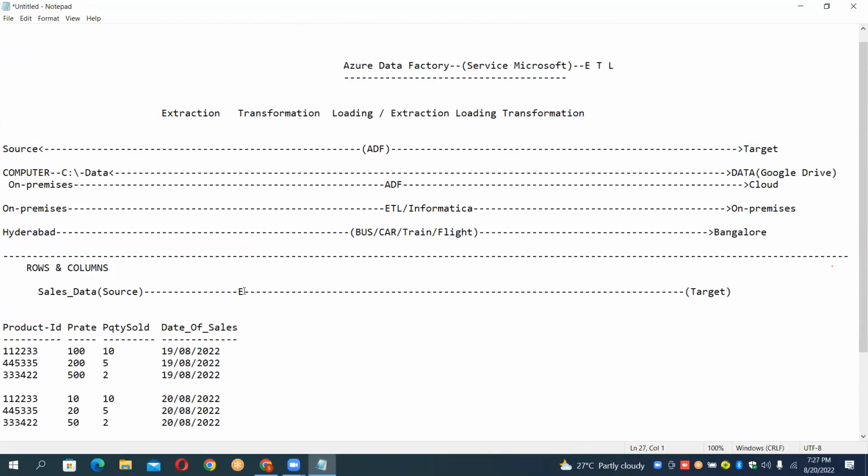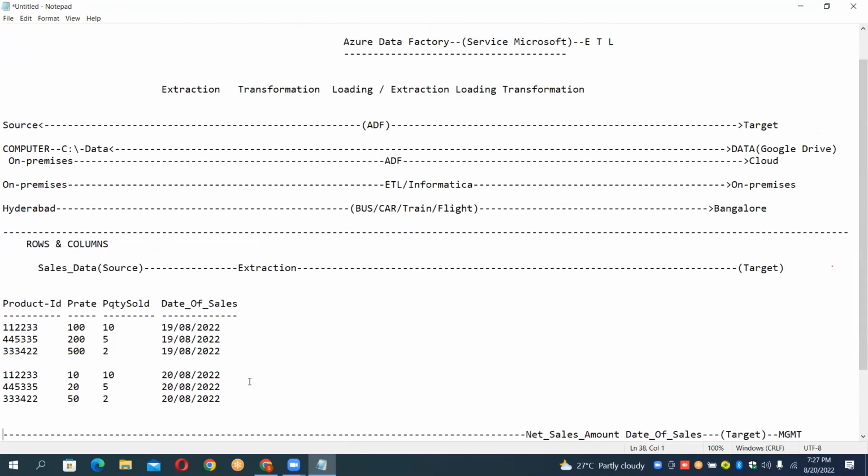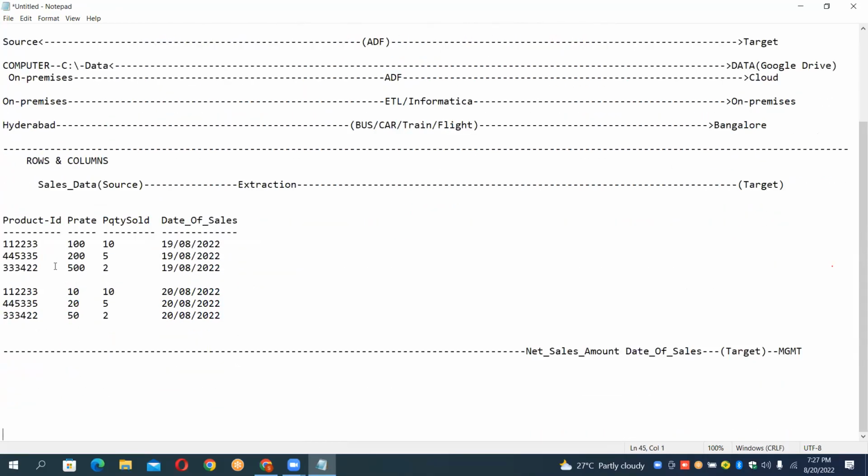So we want the data to be extracted from the source. Now tell me, what are the columns you require to be extracted for our target? Do we require the product ID? No, we don't require the product ID because I want the net sales amount irrespective of the product. I don't want to know which product sold, at what rate, or the quantity of the product. I want only the net amount collected for the day. So for this, the extraction requires the product rate, the quantity sold, and the date of sales. These three columns are required.